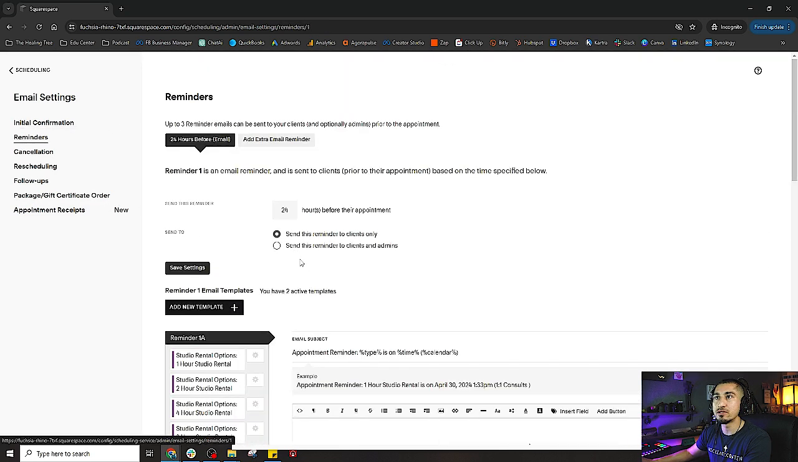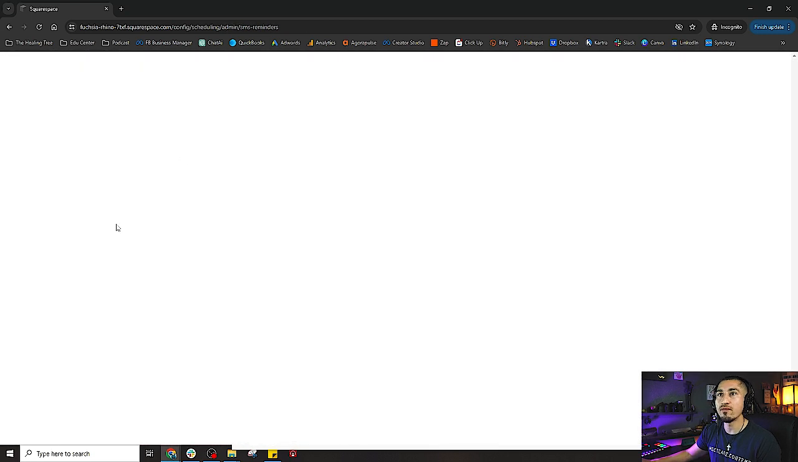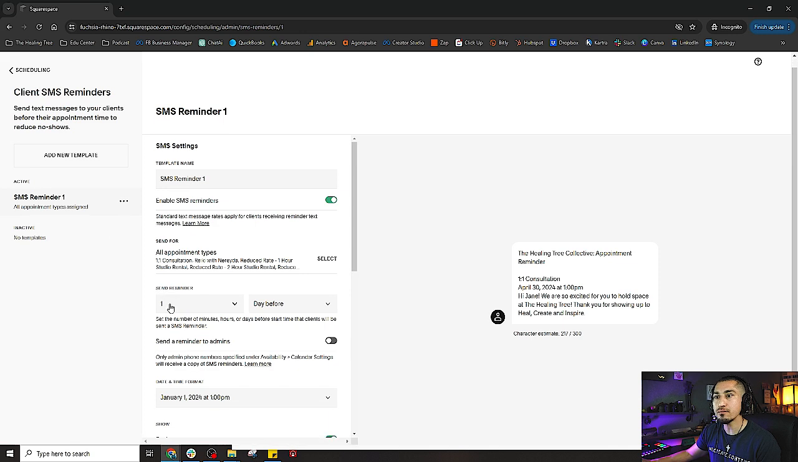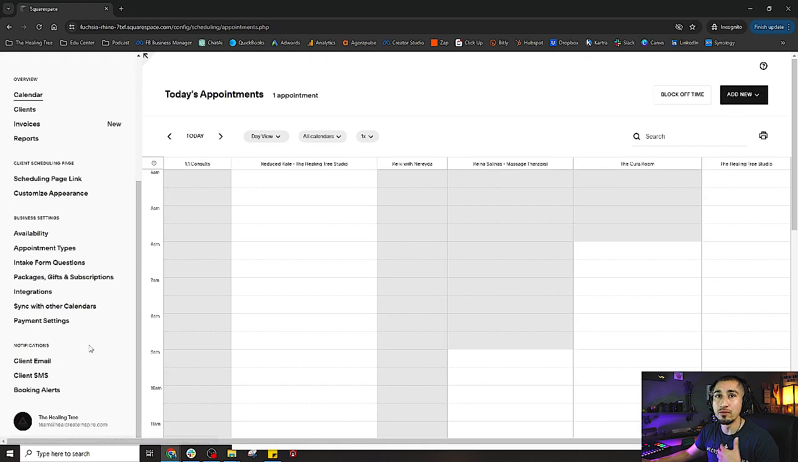Now for reminders, this does come with the basic plan, the growing plan. You won't be able to send out any text messages, so just keep that in mind. I would recommend that you only send out one reminder 24 hours before. And if you do have the emerging plan and you want to send out a text message, I would recommend that you send that one out also one day before. So you want to play with that.